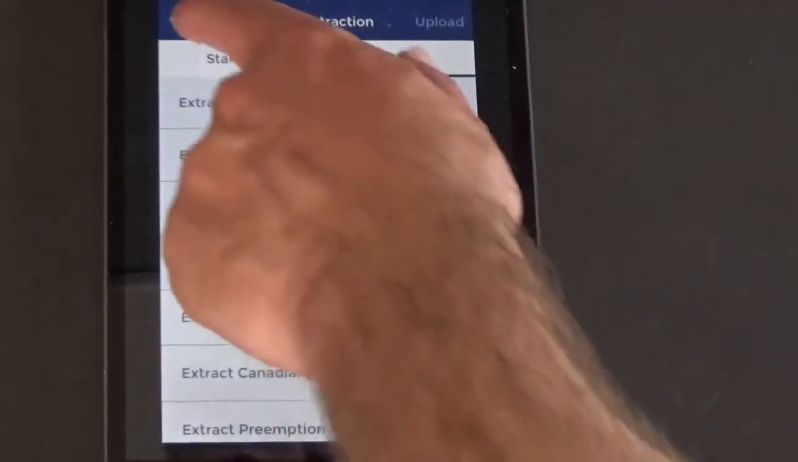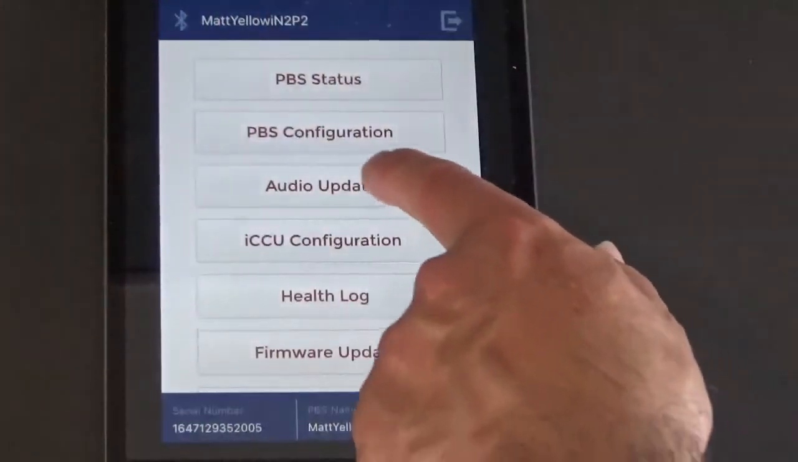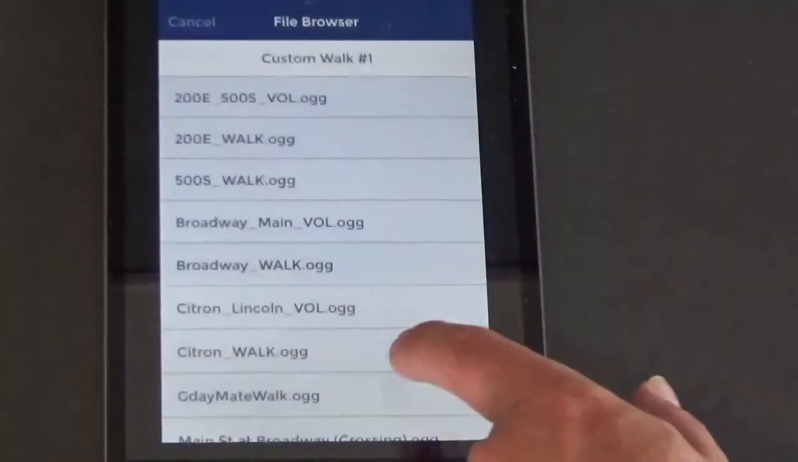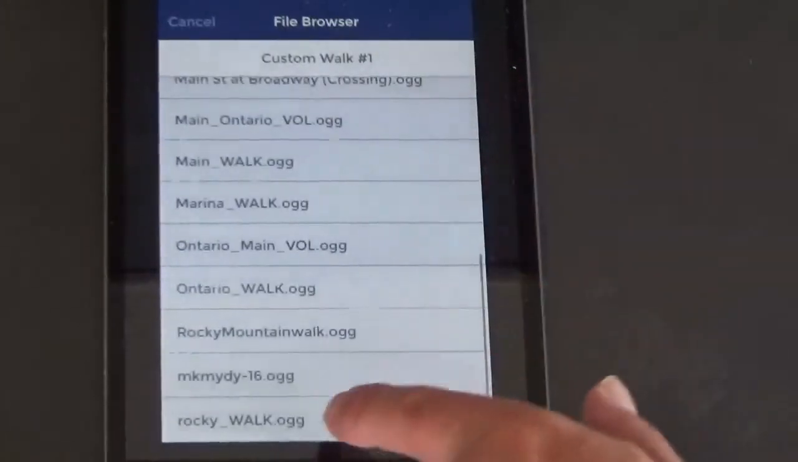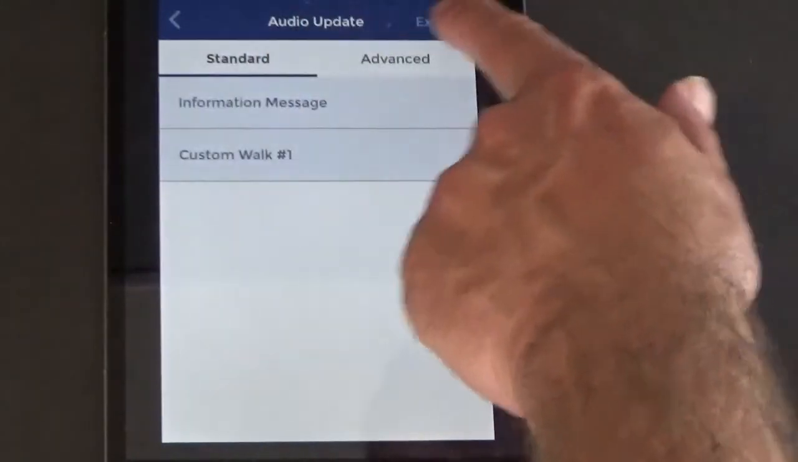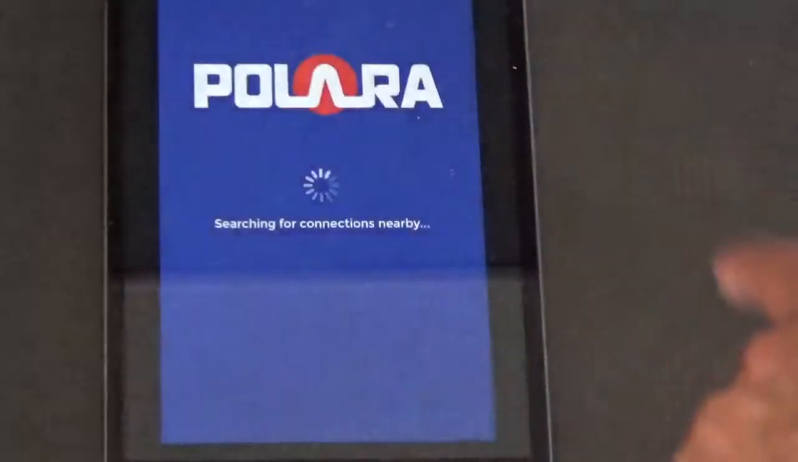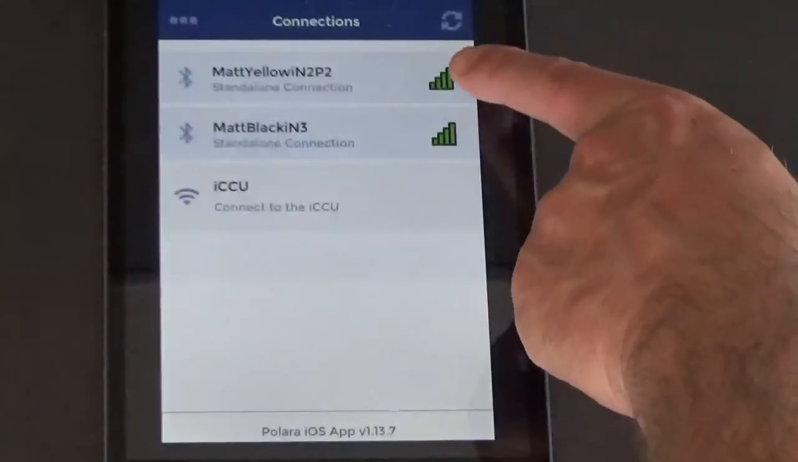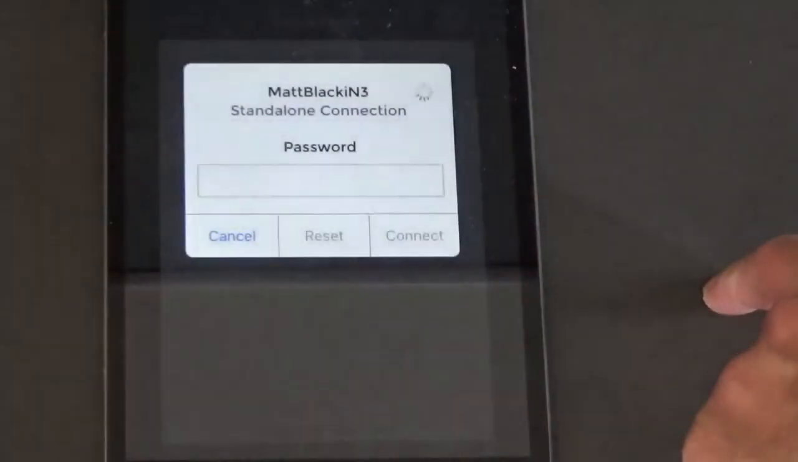So that file is now under the audio file. If I click in here, scroll down to the bottom, you'll see Rocky Walk. So that is ready for me to load into another button. I'm going to disconnect from this button and now connect to my IN3 button next to it.